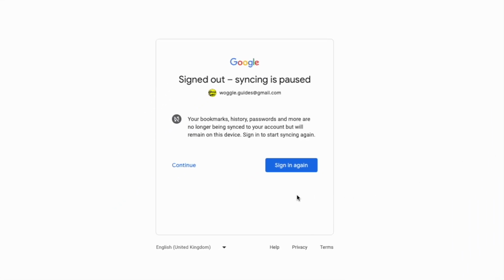On doing that, Gmail will confirm that you've been successfully signed out of your email account, and any syncing across web browsers has also been paused.